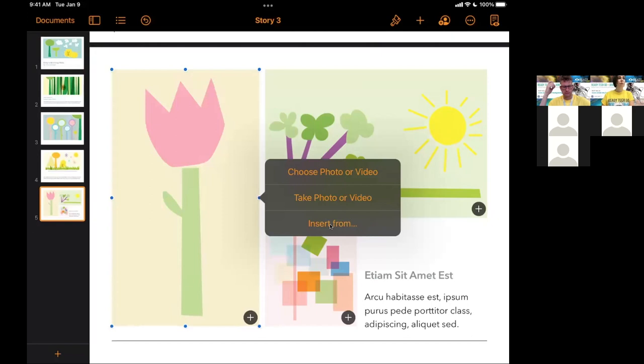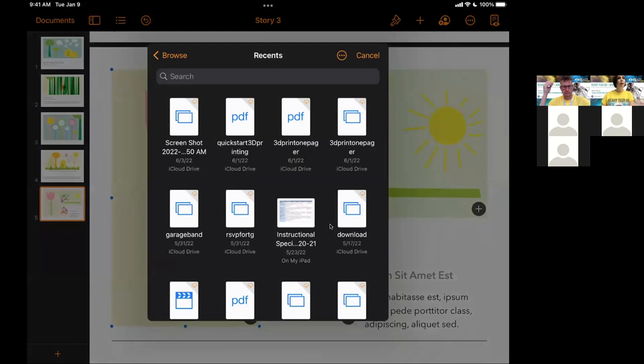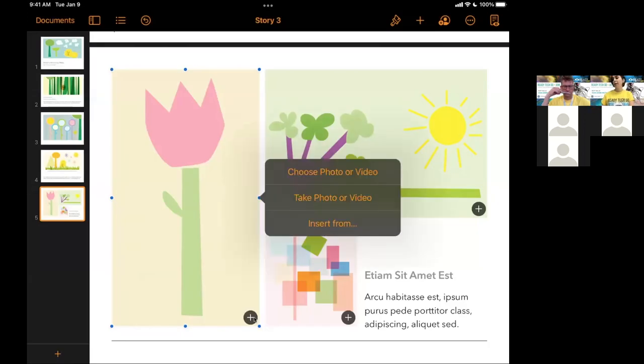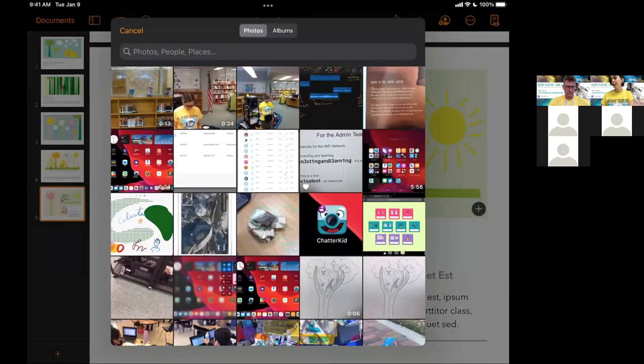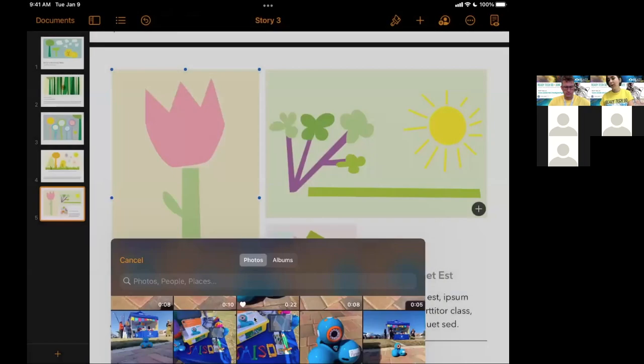You can also insert from different places. So for example, if I click on insert from, if you had something in your files, you could pick from your files. I just wanted to show that most students will not go there. They'll stick with the top two when it comes to adding something. So I'm just going to take one of the pictures I have on my device and place it right here just to show you how easy it is. I'm clicking the top one, choose photo or video. I am going to put, let's see, I'll put a picture of my chihuahua here.